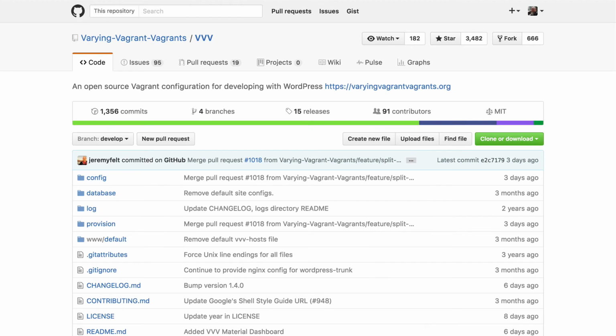Another option is called Varying Vagrant Vagrants. And this sets up a virtual machine on your computer. So you'll end up actually installing Linux inside a virtual computer. This has some advantages and some disadvantages. It's not nearly as easy to use as the first two. But it's possible to build a virtual machine that is exactly like your server. So if you're looking for something a little bit more technical and you want to get your hands dirty, VVV can be an excellent option.